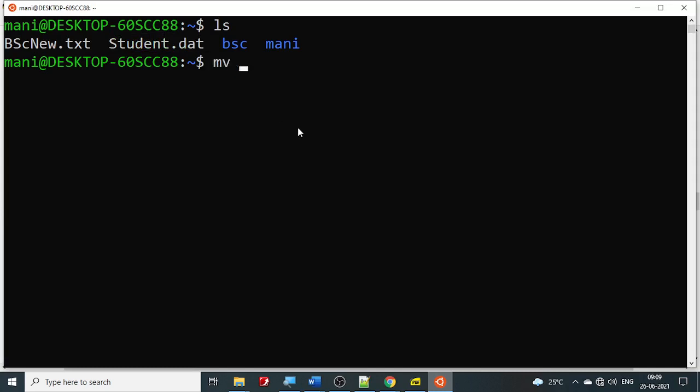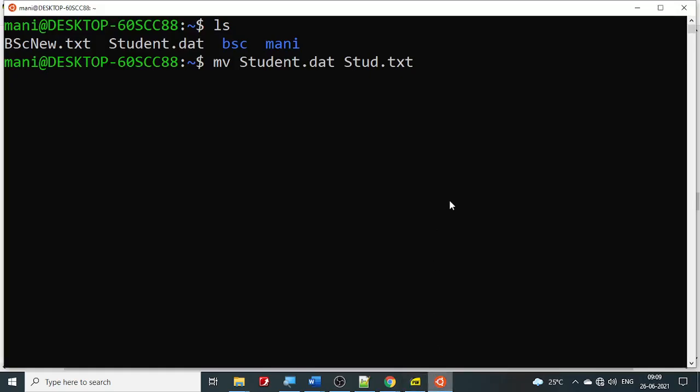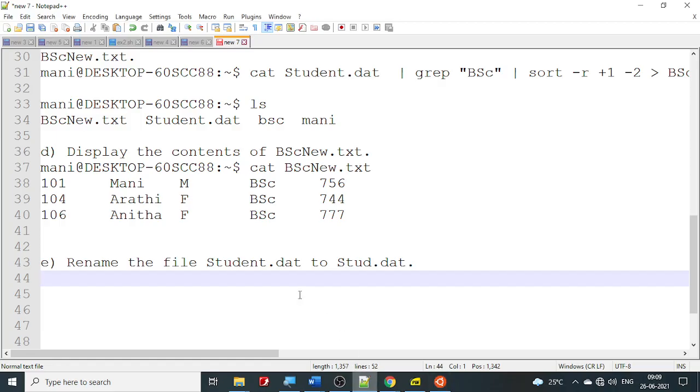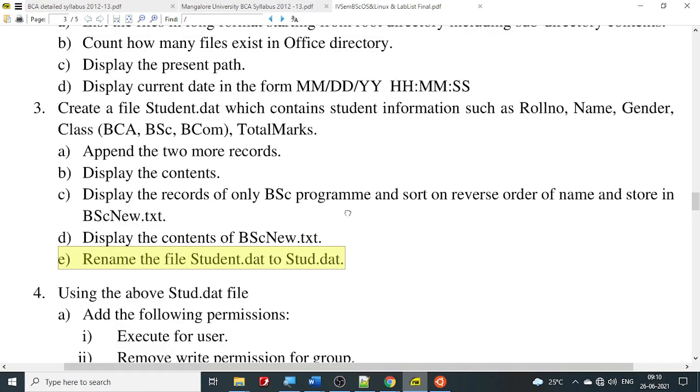How do you rename it? Move the file Student.dat to Stud.txt. This is what they have asked. Stud.dat. So that's it. Enter it. It is renamed, and then just press ls to say that Student.dat has been renamed to Stud.txt. So I'm going to right click here and then paste it here. So this is what you are supposed to do. That's all in this simple program.